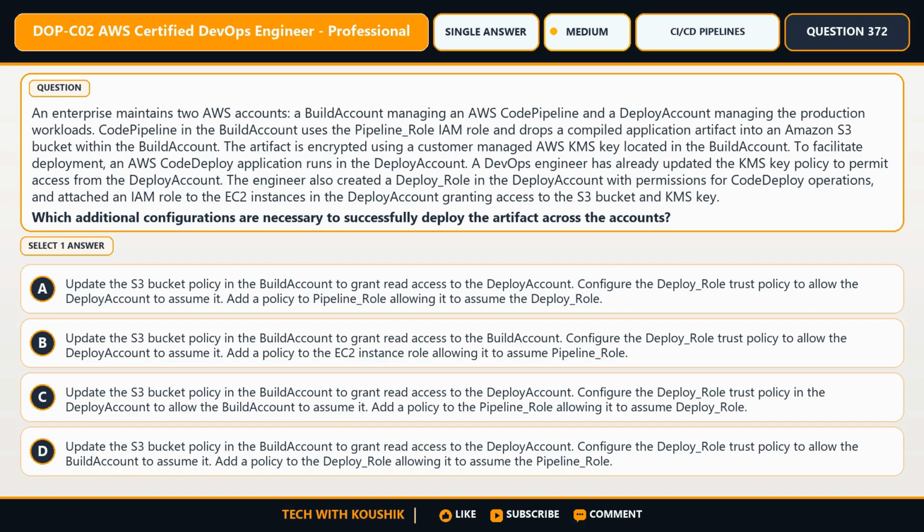Option C. Update the S3 bucket policy in the build account to grant read access to the deploy account. Configure the deploy_role trust policy in the deploy account to allow the build account to assume it. Add a policy to the pipeline_role, allowing it to assume deploy_role. Option D. Update the S3 bucket policy in the build account to grant read access to the deploy account. Configure the deploy_role trust policy to allow the build account to assume it. Add a policy to the deploy_role, allowing it to assume the pipeline_role.